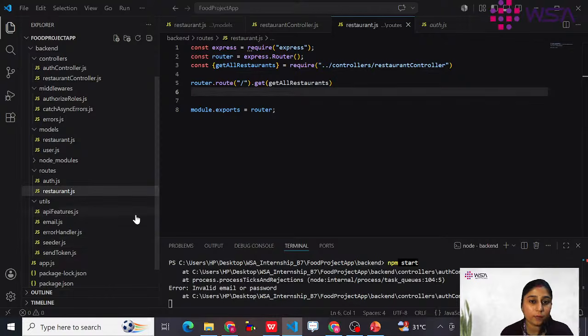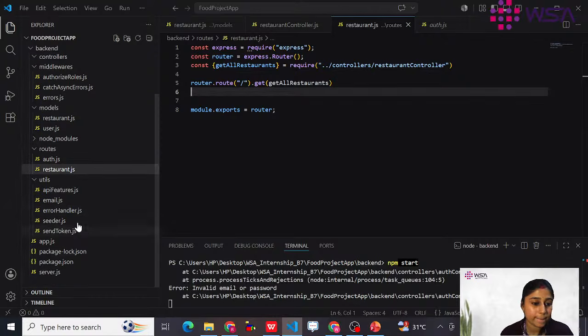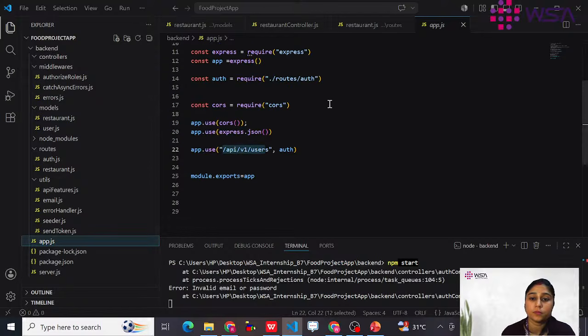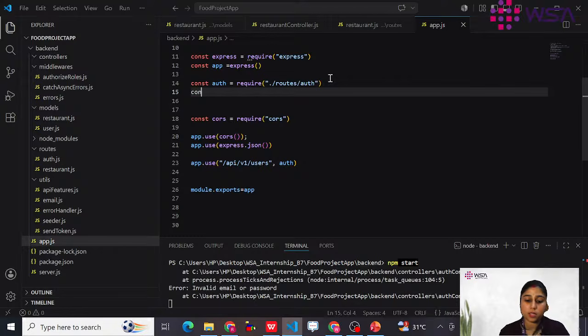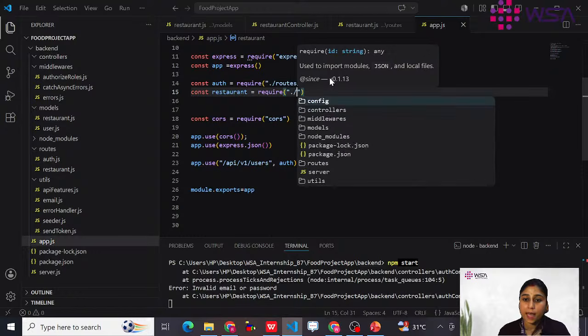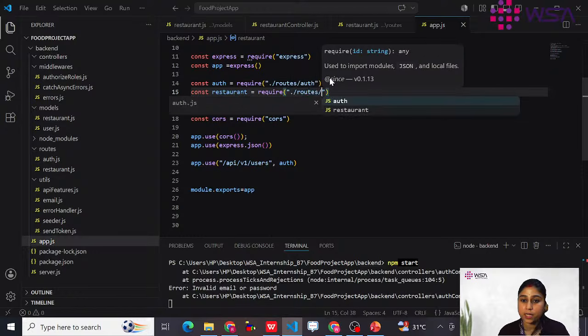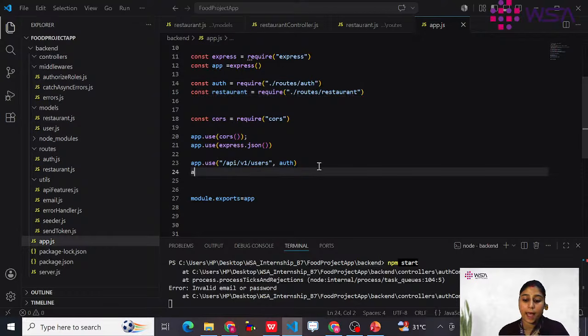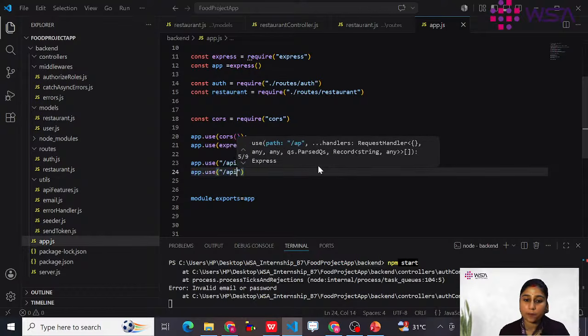So now let me open the app.js file. Here const, it is about restaurant, so here I will type restaurant equal to require, inside the app.js file, dot slash route slash restaurant. Now after this 23rd line, app.use, inside this bracket give the double quotation slash API slash v1.